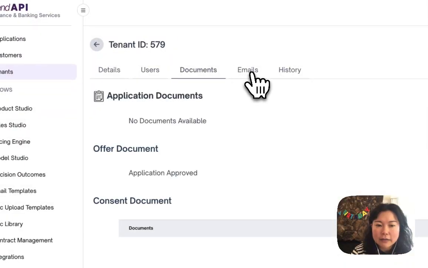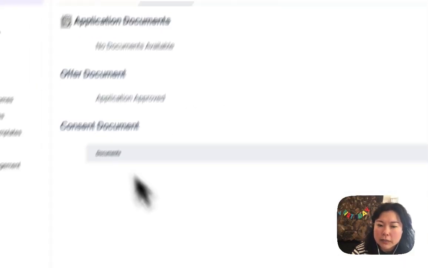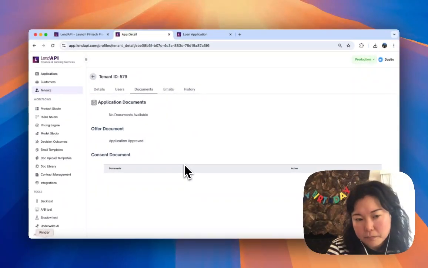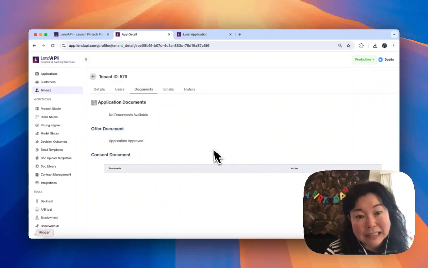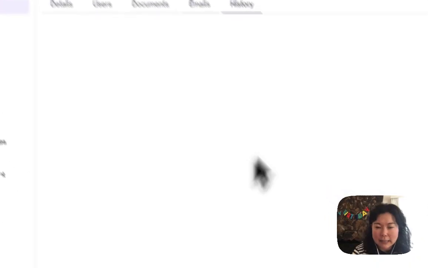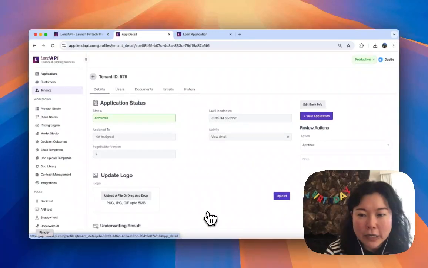And then finally, if your tenant onboarding process requires any documentation, such as tax documents or contracts, you can actually add them in here into your onboarding process, and they will show up here. Same with emails and any history. And in here, this is all you have for your tenant application process.